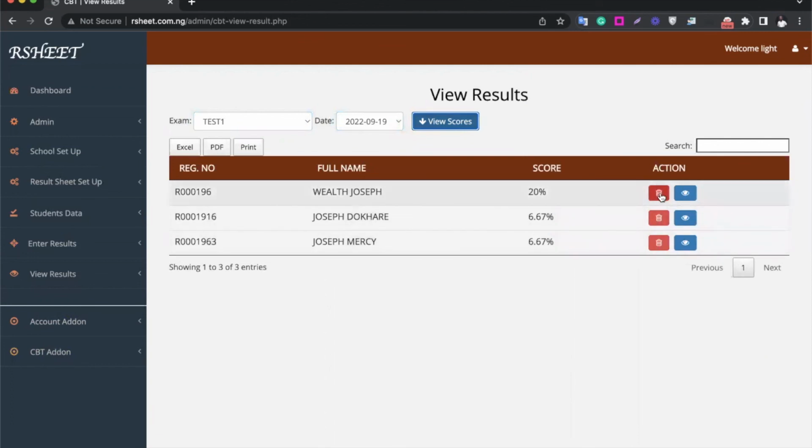You may want to delete a particular score, because once an exam is taken, it cannot be retaken. So in the case where there are challenges or you want the student to retake the exam, you have to come here and delete that particular score first. Otherwise, the student cannot take the exam.